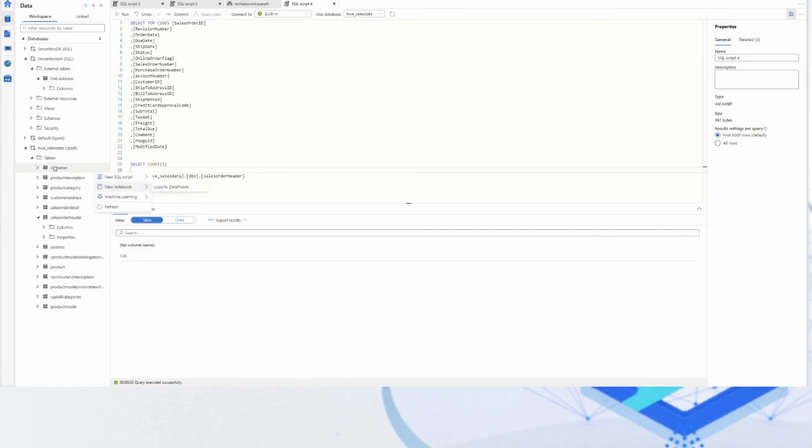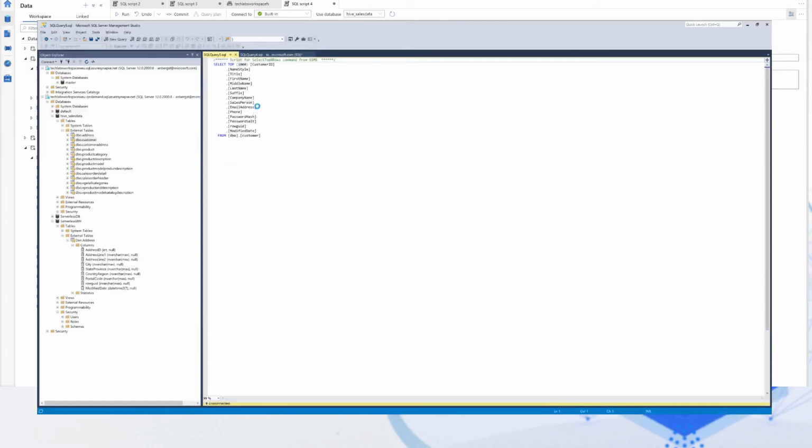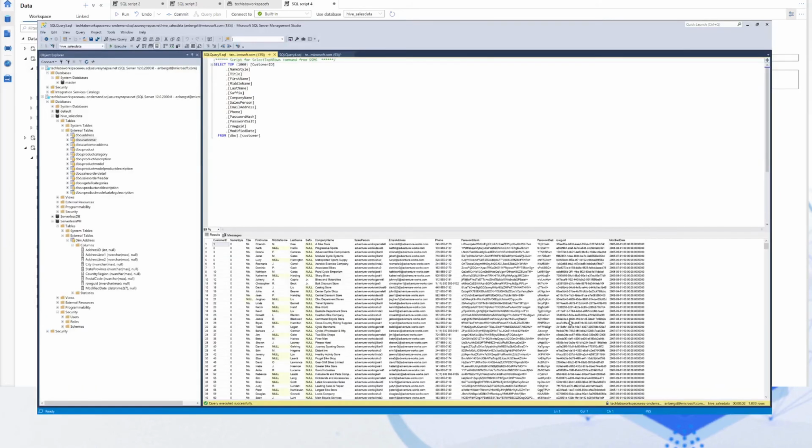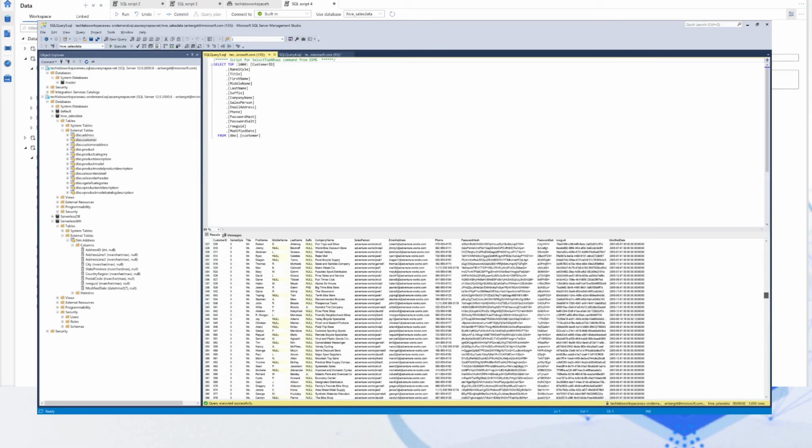So I don't know, I haven't really looked at the data, but let's have a quick look. Let's just switch over to Management Studio, and have a look at this database and see what we have in it. Perhaps, well, let's see how many customers we have.